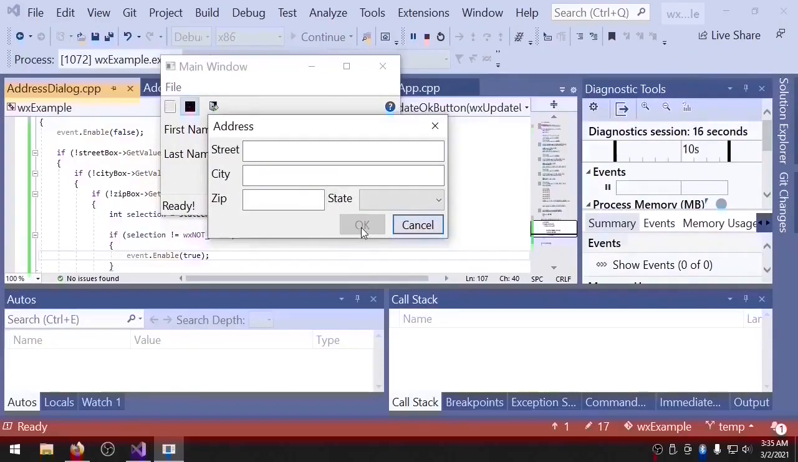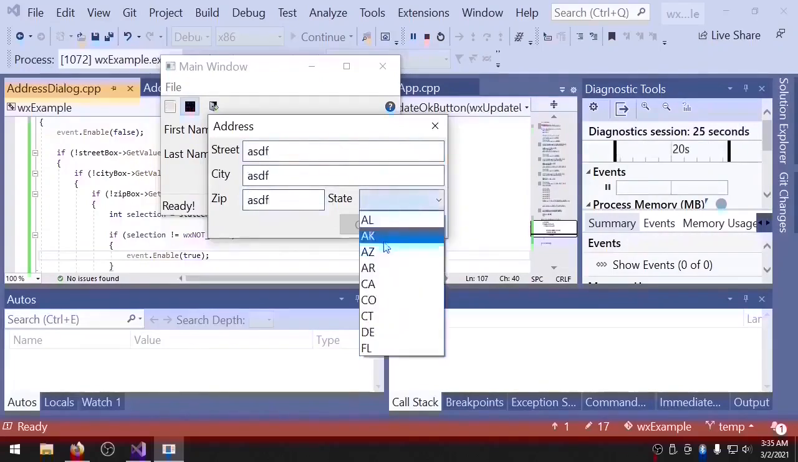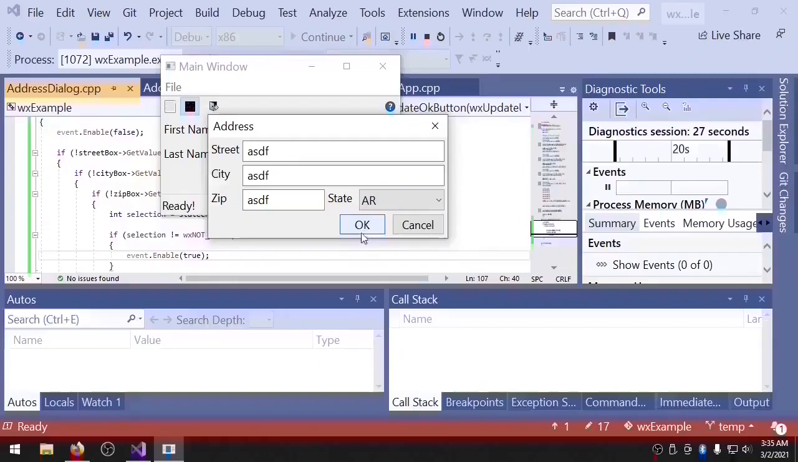Our OK button is disabled. And if I fill in the fields, the OK button becomes enabled. And if I remove one of the fields, the OK button becomes disabled again.